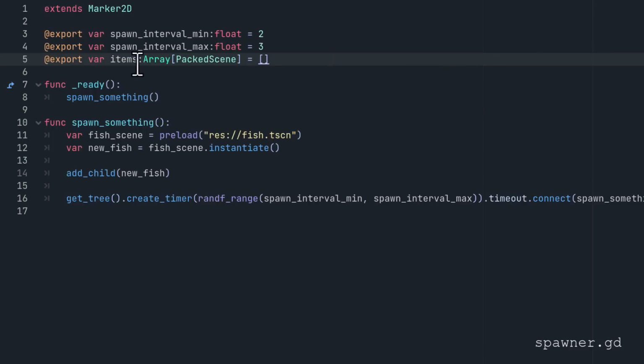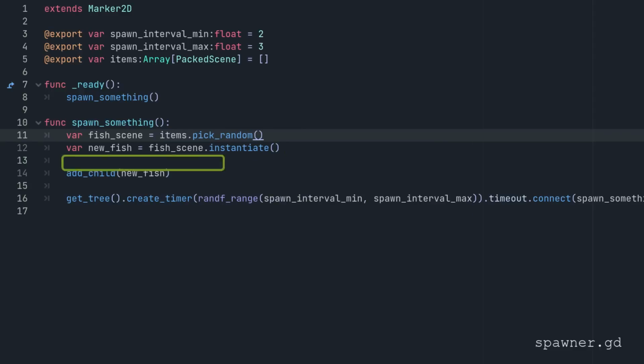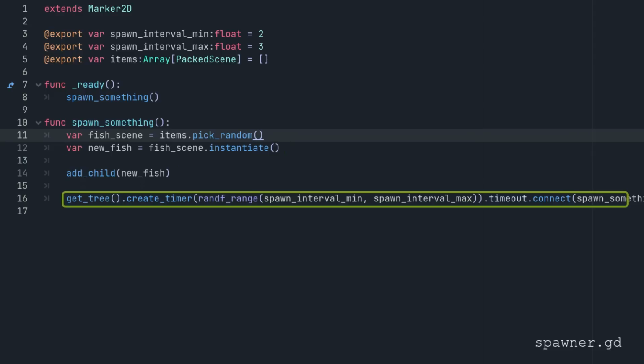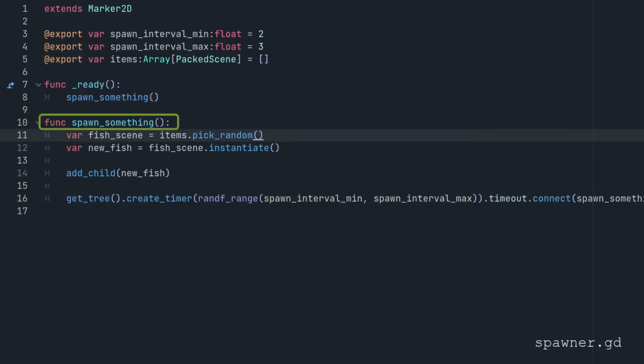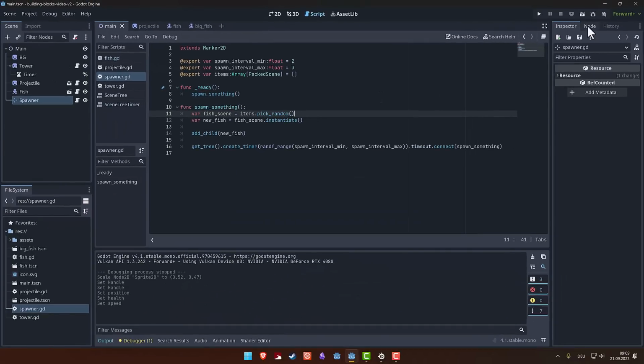Now we have an export that allows us to give it scenes, and now we can use this and say, okay, we pick a random one of these items, pick random, then it instantiates it, adds it, then it does the timer thing, and the timer will then call the spawn something again after some time has elapsed.